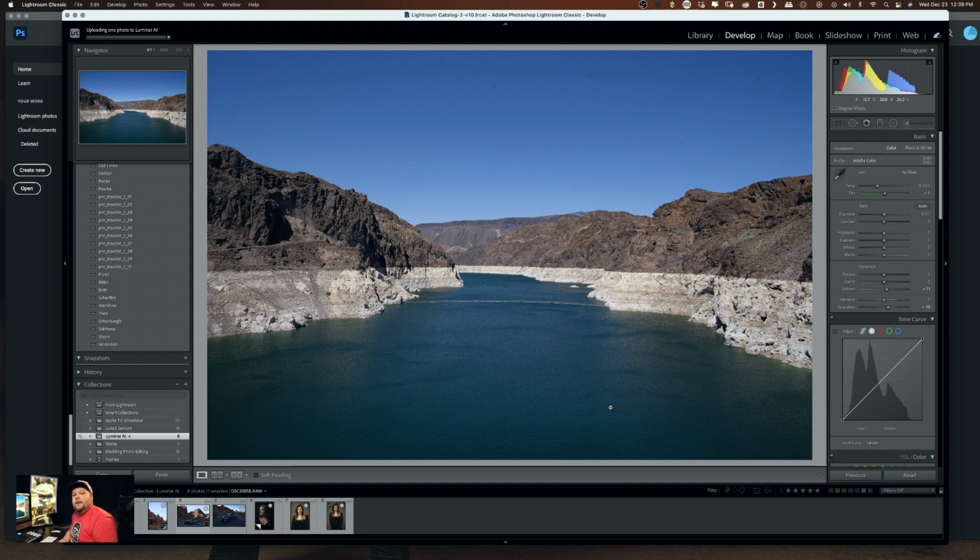Now, what Luminar is going to allow us to do is sky replacements. We're going to be able to add fog. We're going to be able to do golden hour. We're going to be able to do all sorts of stuff to this photo that wasn't as easy to do previously, because it's using its AI technology to really help you create an artistic photo.